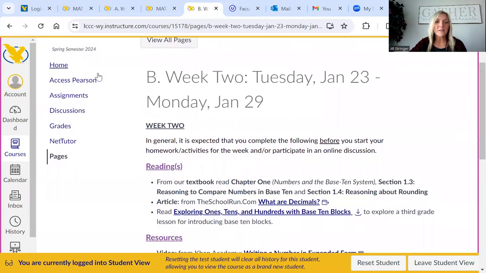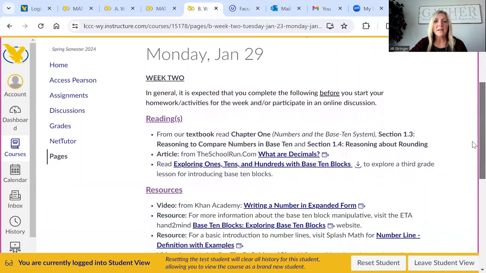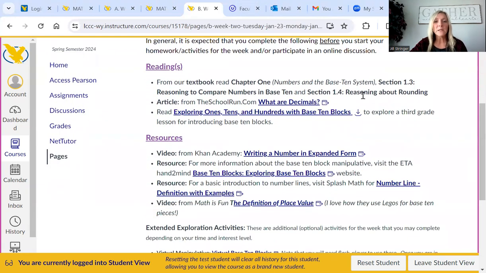But you'll see over here on the left side, it says Access Pearson. Okay, don't worry about clicking over there. Just come into here. For now, at least. You will need to click in there in just a minute, but come over here. Here are the readings from the book. So read your textbook, sections 1-3 and 1-4. That's what your Math Lab will be over. Your Math Lab is not over the activities that I'm doing. It's over those sections in the book.